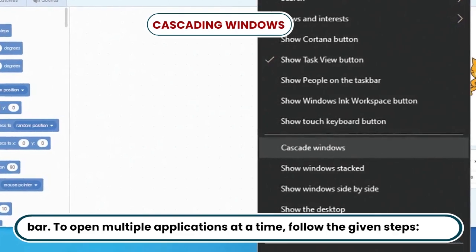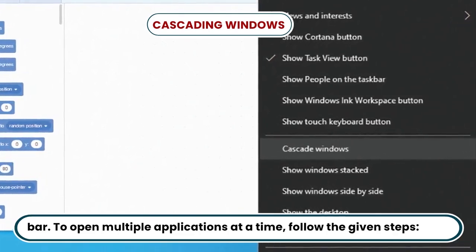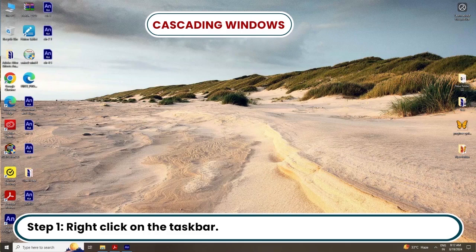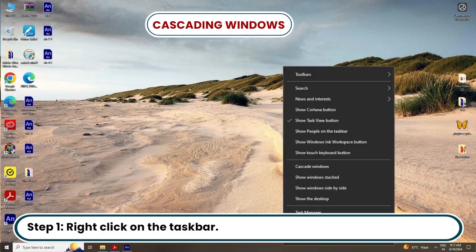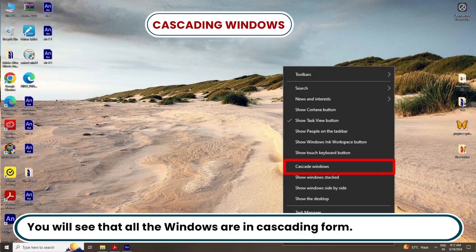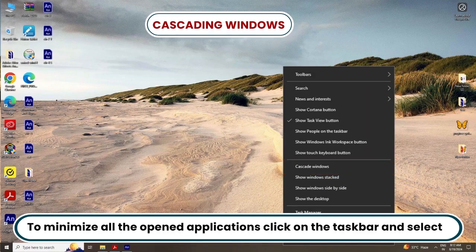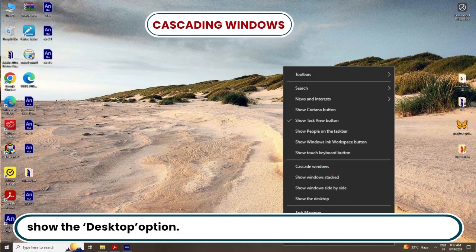To open multiple applications at a time, follow the given steps. Step 1. Right-click on the taskbar. Step 2. Select Cascade Windows option. You will see that all the windows are in cascading form. To minimize all the opened applications, click on the taskbar and select Show the Desktop option.